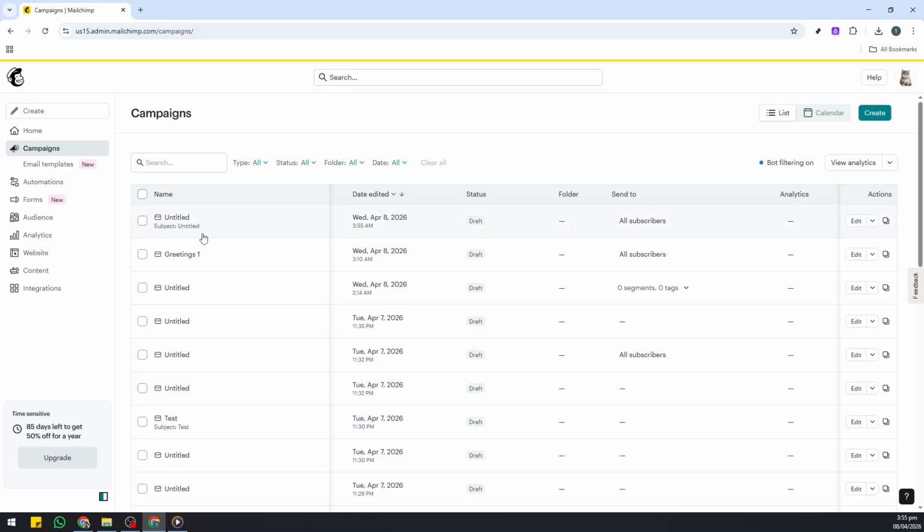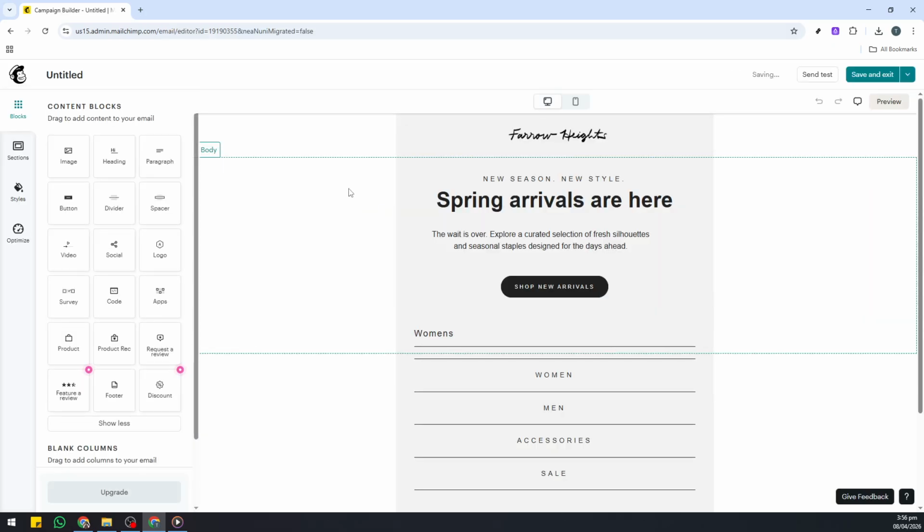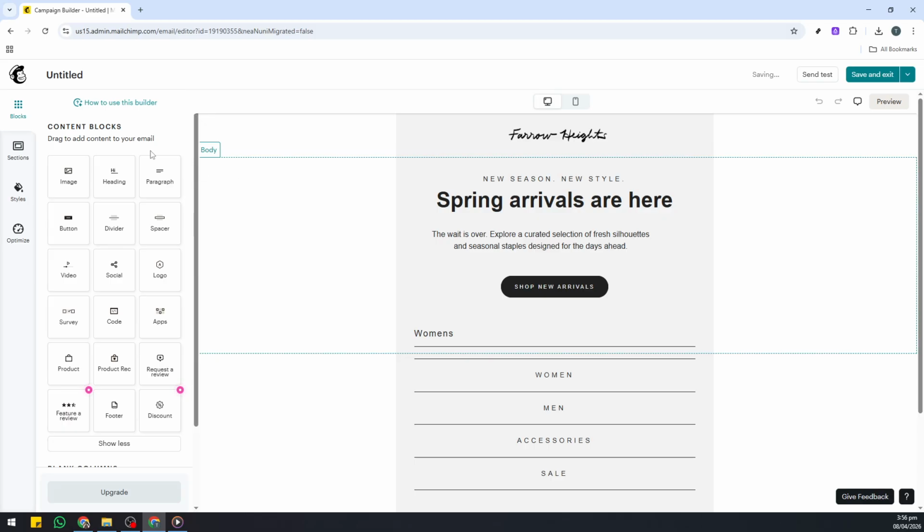Open the campaign you want to add an image to. This takes you to the overview for that email, where you can see details like recipients and subject lines. From here, choose Edit Design. That opens the email builder so you can make layout and content changes. Inside the builder, you'll see your email layout in the main preview area and a panel on the right with tools and content you can add.